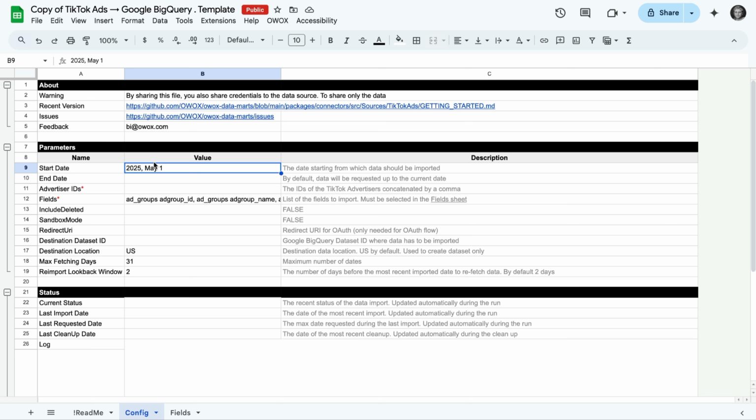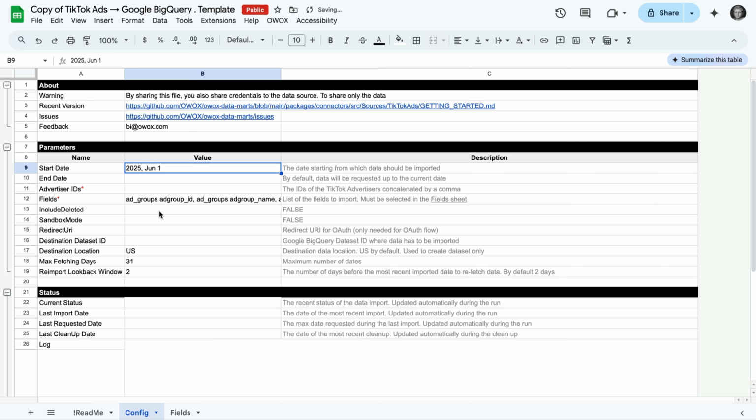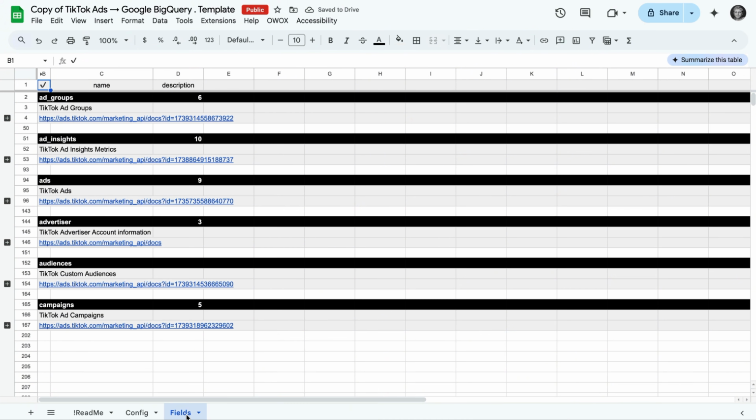Just note, pulling a huge date range might cause issues due to the API limits, so I'll just put something recent, like June 1, 2025. Next, end date. It's optional, but I would still add the end of June here. Then we will jump to the Fields sheet.